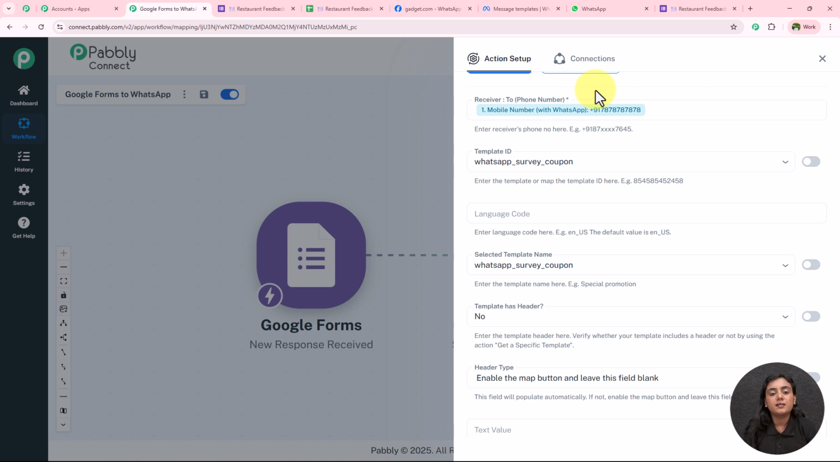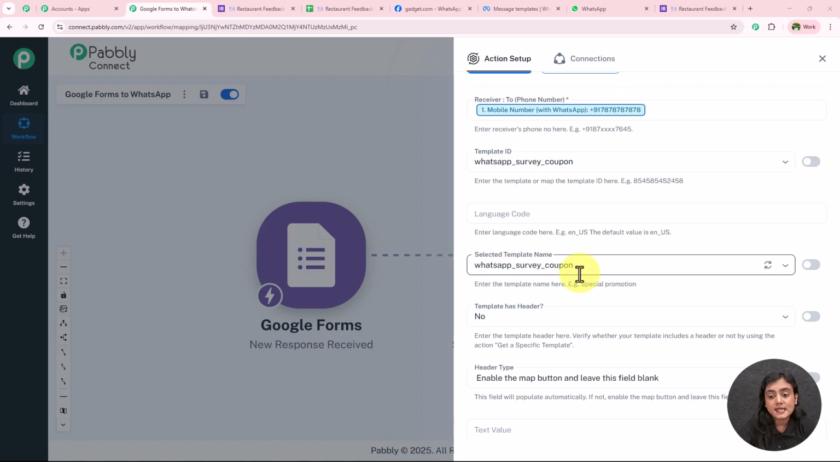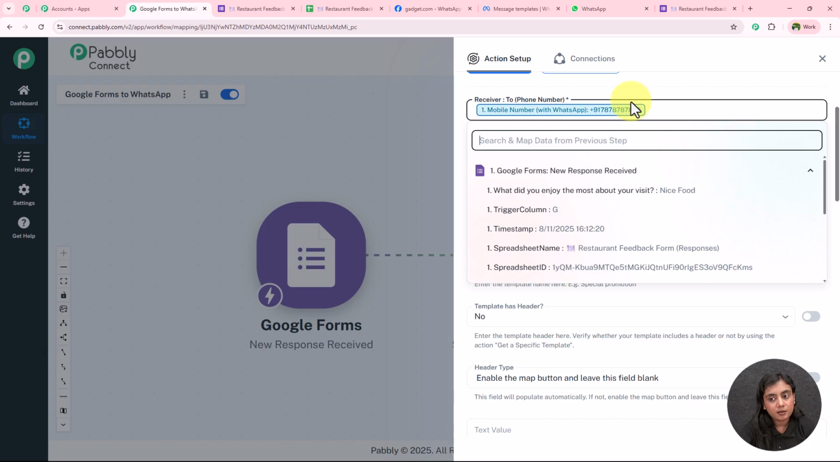That means now whenever a new response is captured in our previous step, the new data is automatically going to be updated in place of this mapped data. Now you can see it is asking for the receiver's phone number, and I have mapped the mobile number of my customer, but this number right here is a dummy number. So I cannot send a WhatsApp message to this dummy number.